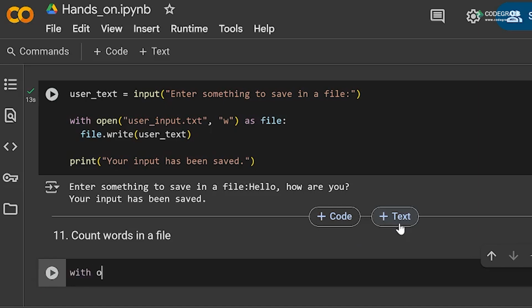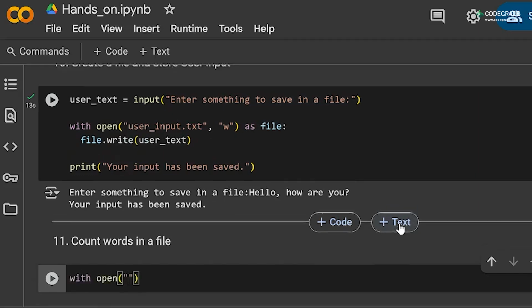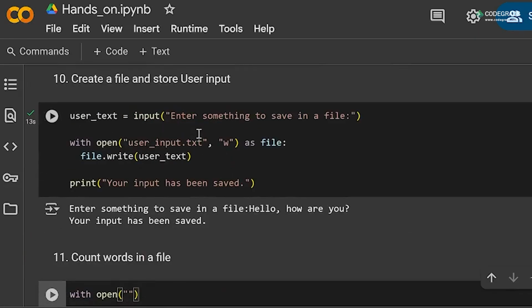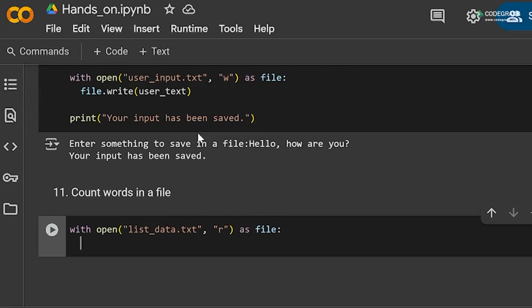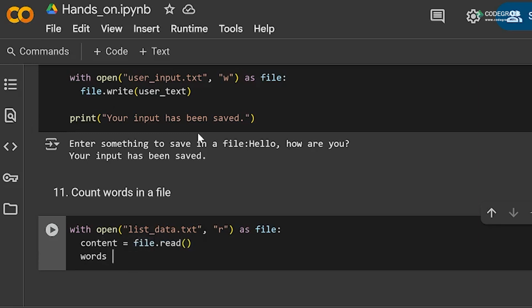You do with open. I will use the previous one, that is the list data txt file. So list data dot txt, and I will say I want to read it. So r as file, and I will get this in variable content. So file dot read, and then I'll say words equal to content dot split.